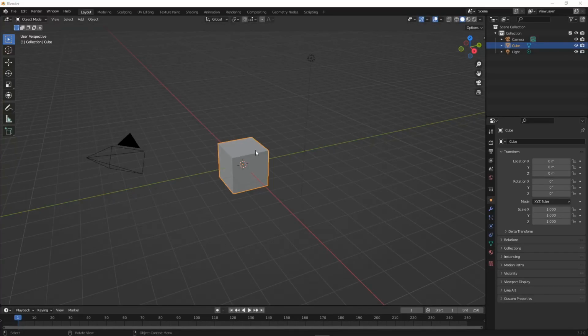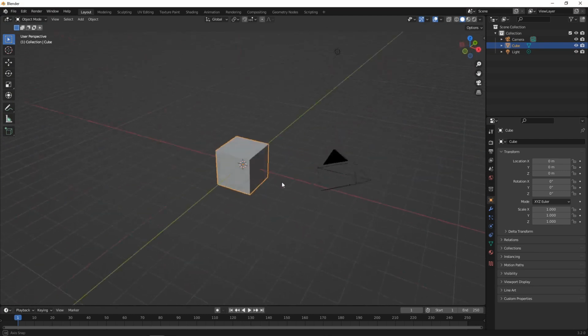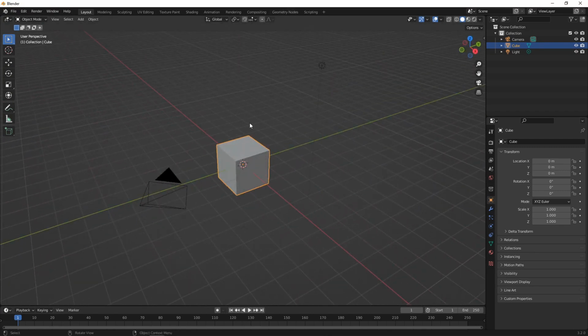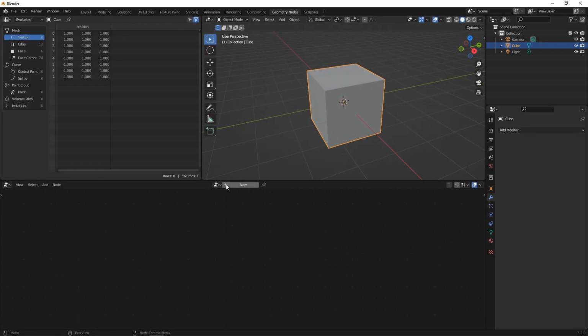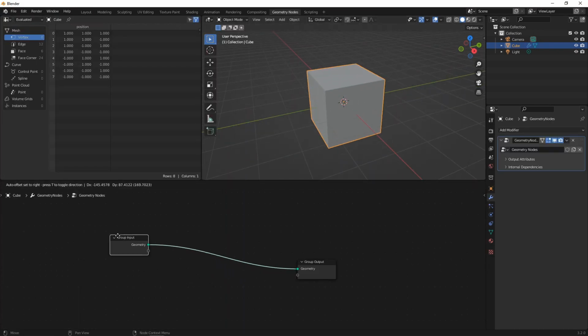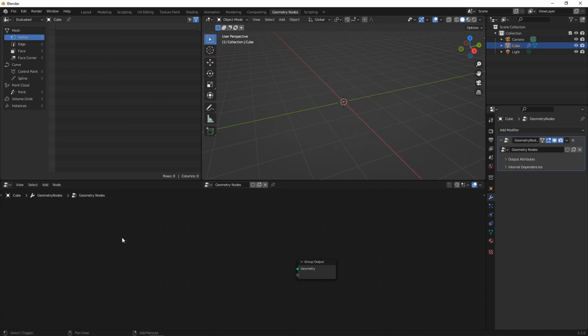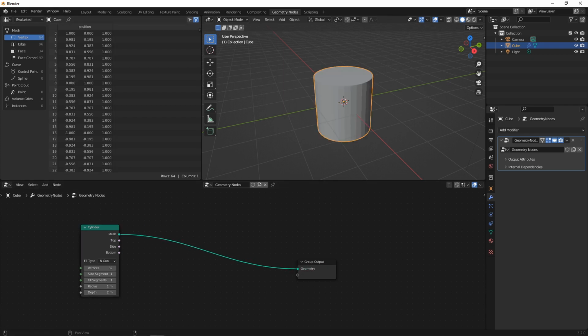Okay, so to create this beacon, we're going to start with a fresh session. And instead of deleting the default cube, let's go straight into geometry nodes, click new, and get rid of this geometry input. And we want to replace that with a cylinder. So mesh primitives, let's just call it cylinder. There we go. Straight in there like that.